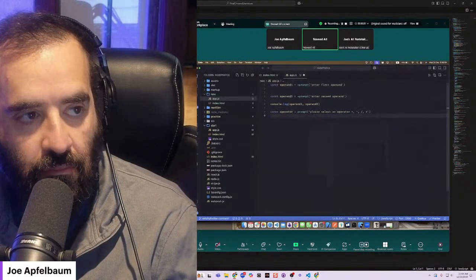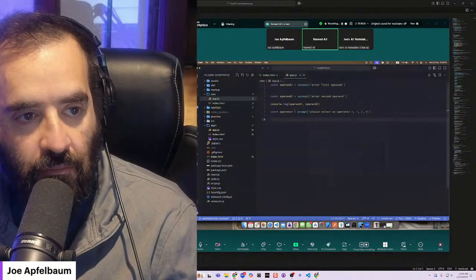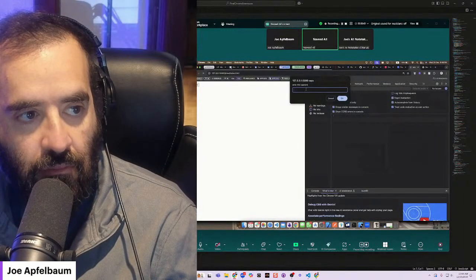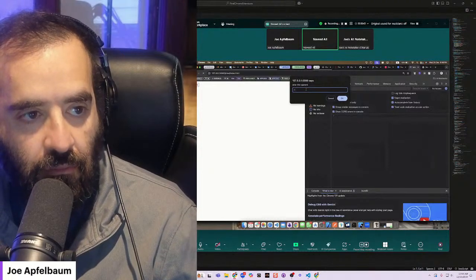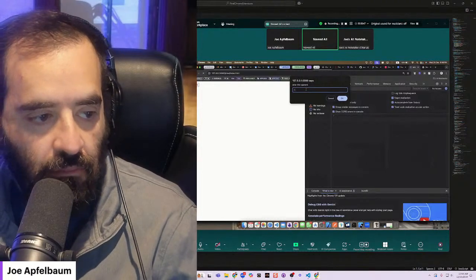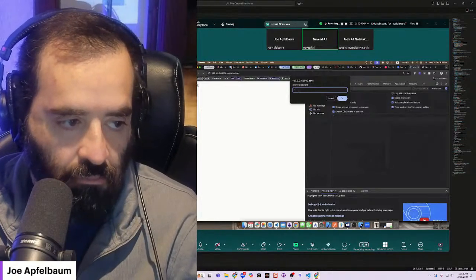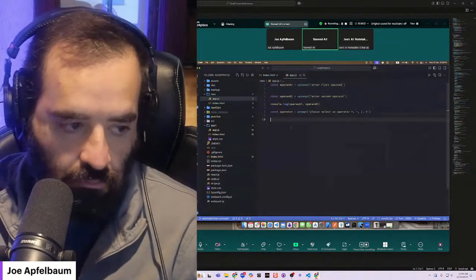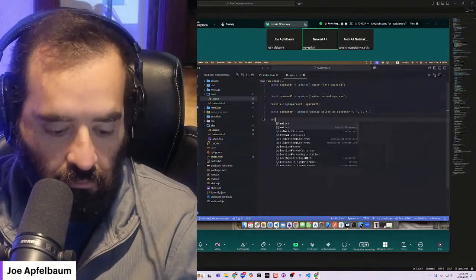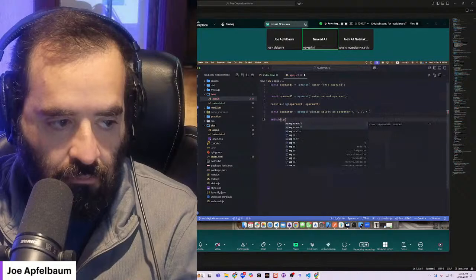Now there comes a situation. The user wants to add these two operands because he's giving us a plus. If he had given us a minus, we would think the user wants to subtract these values. So we have to conditionally run a set of code. So I can write switch and operator.